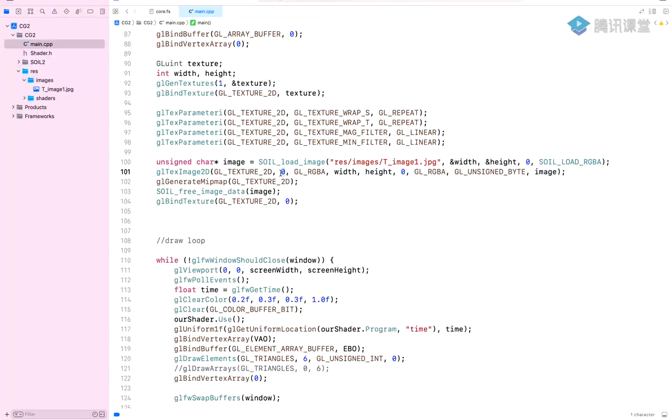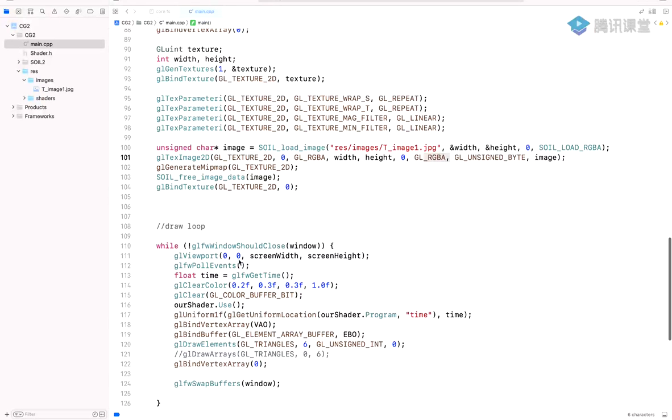Okay? We buffer the level 0. We will see what level 0 is. Actually, level 0 is mipmap 0. GL_RGBA, width, height, 0. And this is how we handle the image. The image type should be unsigned char or unsigned byte here. Okay, we generate a mipmap and free the image, then we unbind the texture.